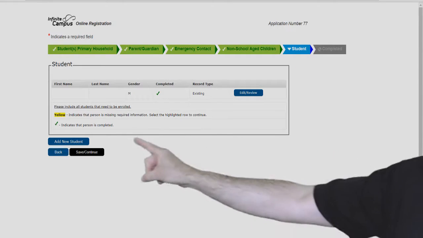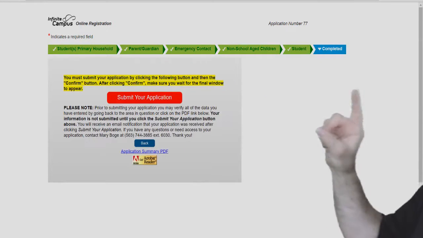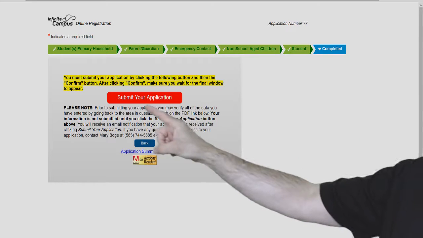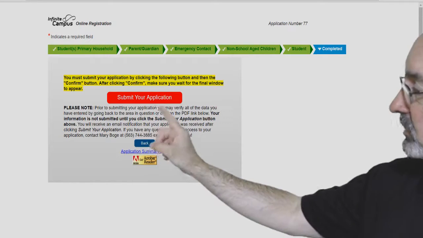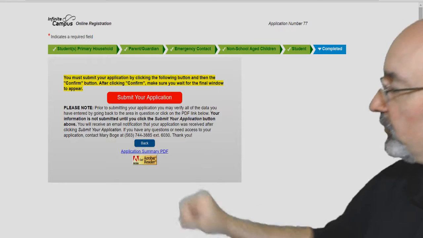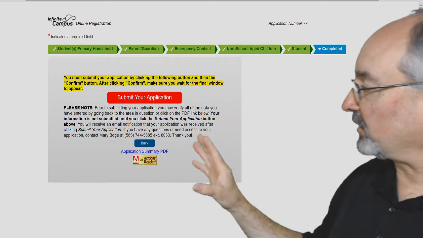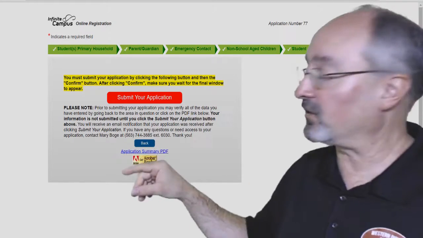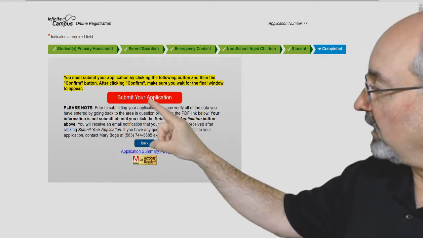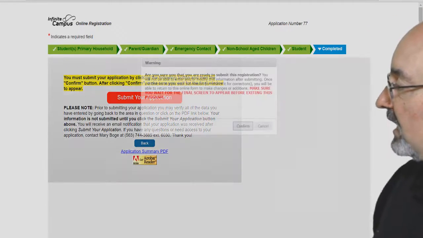I'm back up here to the top again. I click save and continue. I'm now ready to go to my completed submission screen that we have. Read through the information on here. You can print out a copy of this if you would like to print out a copy of it. But when you're all ready to go, click that submit your application.